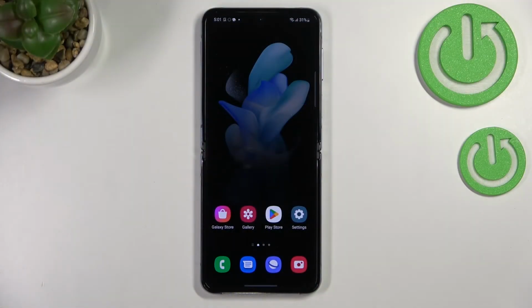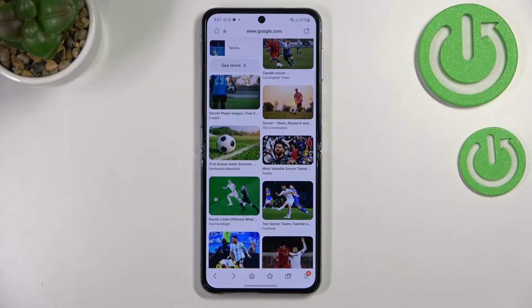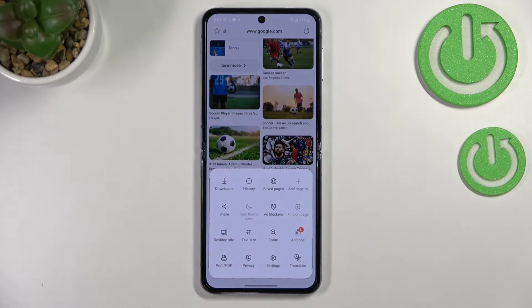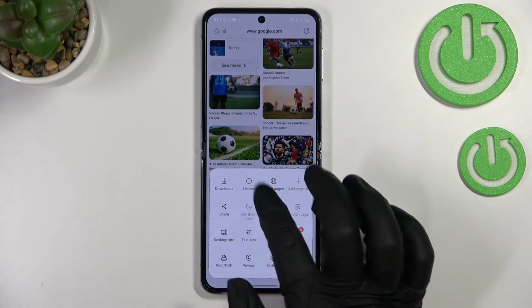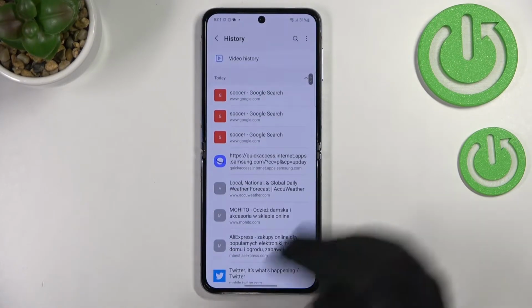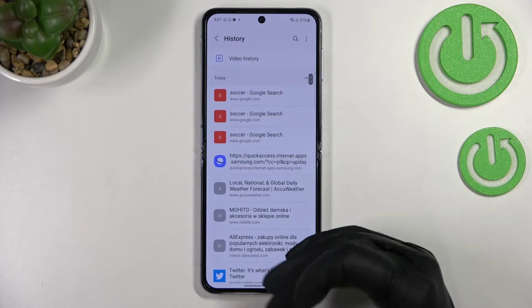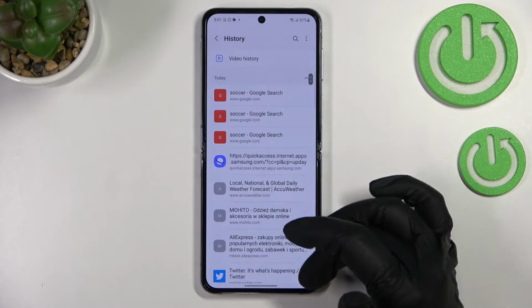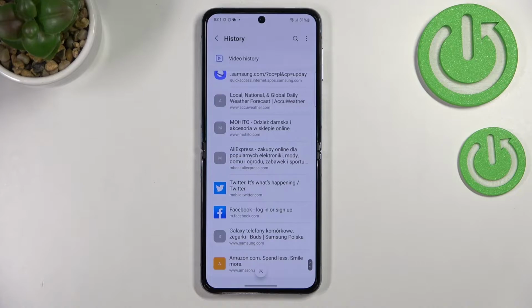So first of all, let's open your browser, and I will open this default browser in my case. And basically we've got two different ways to clear the browser. So let's tap on this three bars icon in the right lower corner, and as you can see here we've got the shortcut for the history, so let's tap on it. And here we just been transferred to the list of all previously visited websites.